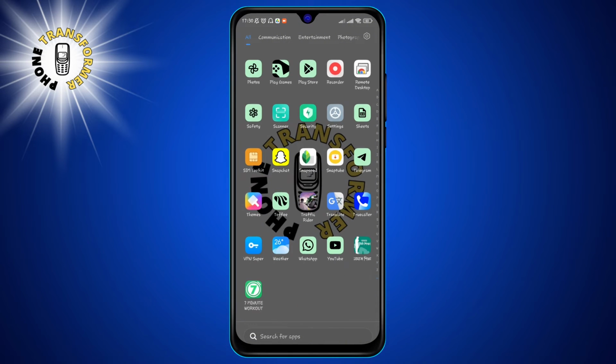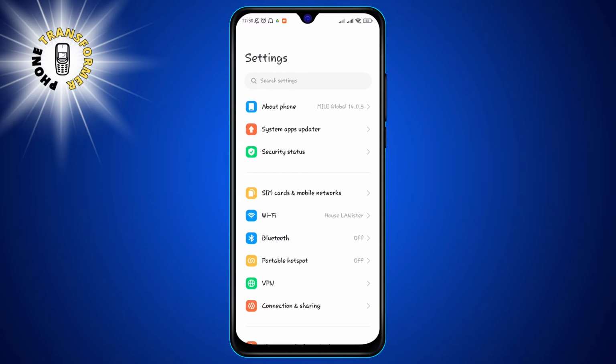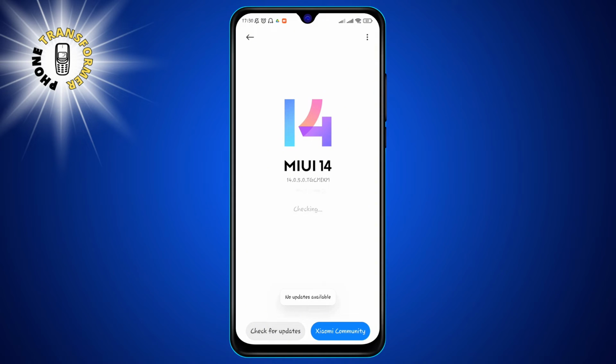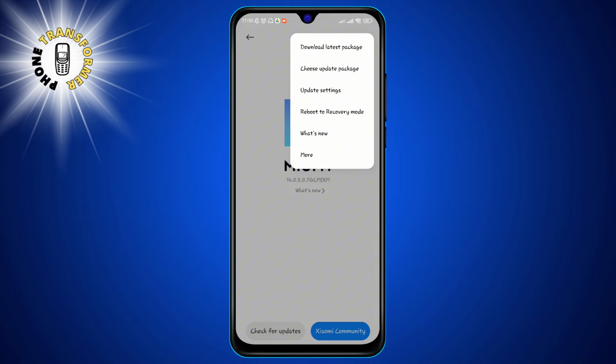Method 2. Check for updates. Another possible reason for failing to send the message is that your phone or your messaging app is outdated. To check for updates, go to the Settings app and scroll down to About Phone. Then, tap System Update or Software Update and see if there is any new version available. If there is, tap Download and install and follow the instructions.